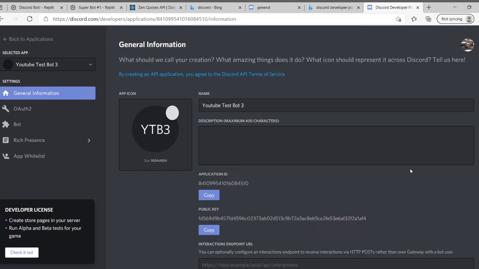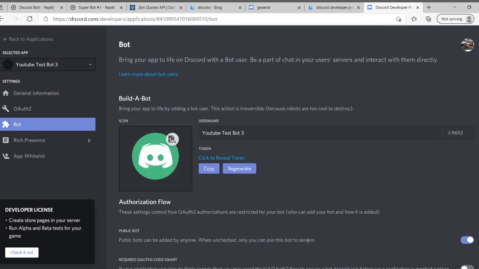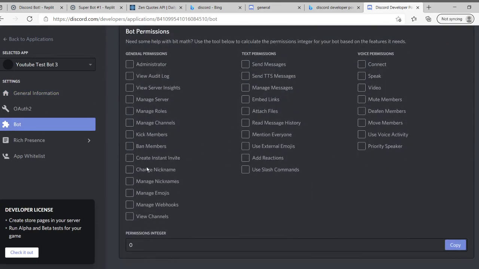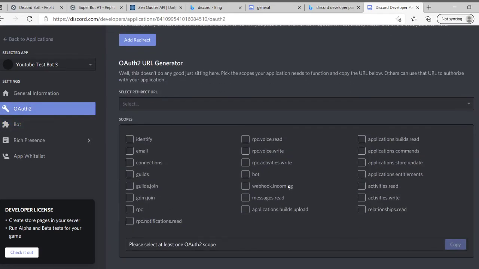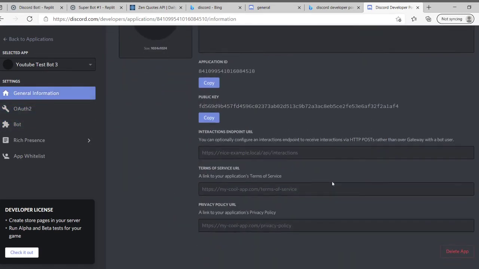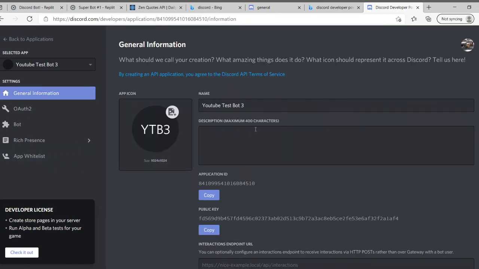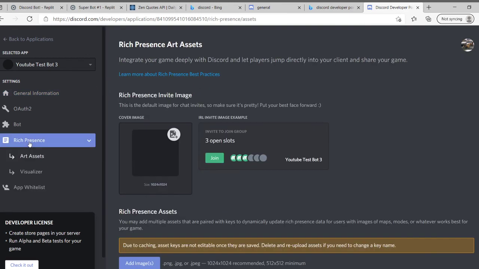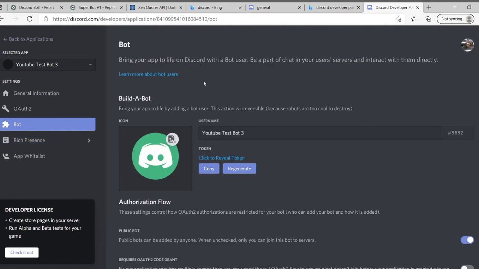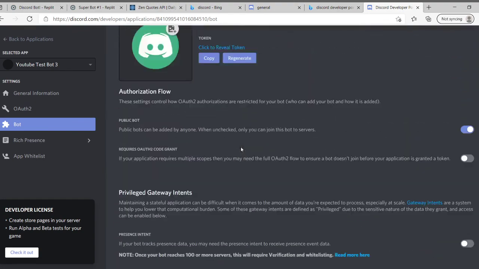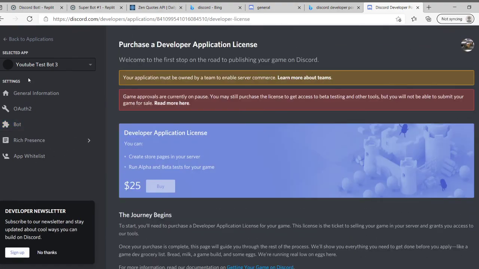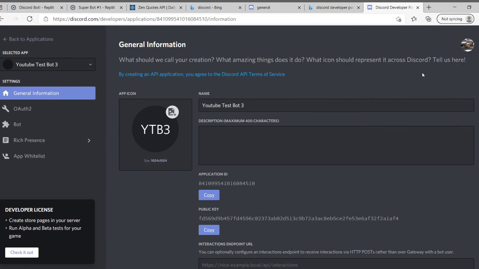So obviously I'm going to go to YouTube testbot 3. I'm going to go to my bot, and I want to add it to a server. Okay, so this is where we have to add it to a server. So we're going to have to figure out how to do that. So you're going to want to go to bot, and you're going to want to somehow, again, add it to a server.